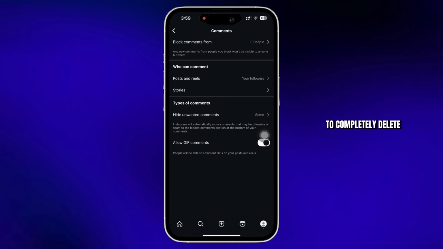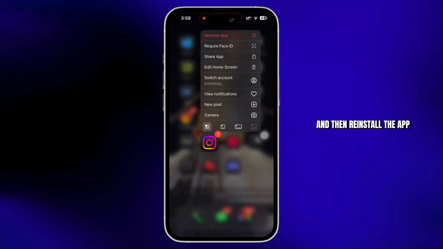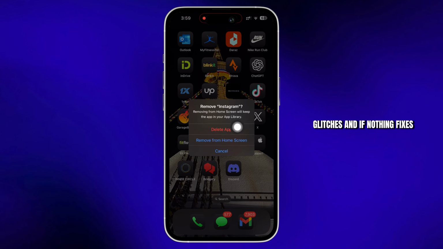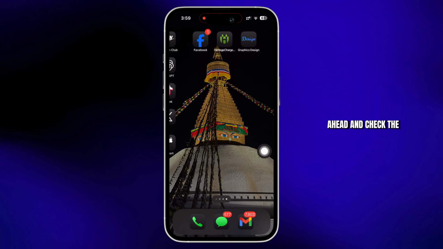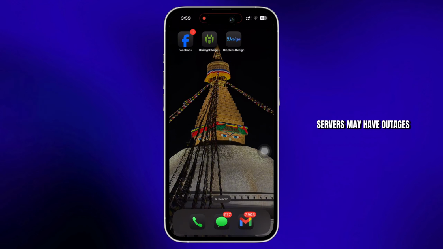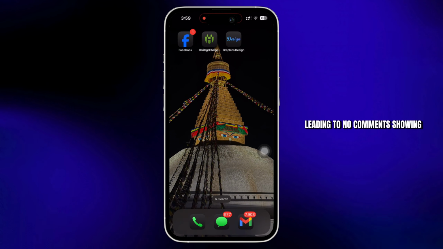to completely delete Instagram from your device and then reinstall the app from your app store, as this will clear app glitches. And if nothing fixes your issue, you can go ahead and check the server issues, as sometimes Instagram servers may have outages leading to no comments showing.